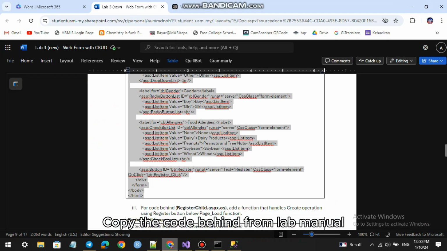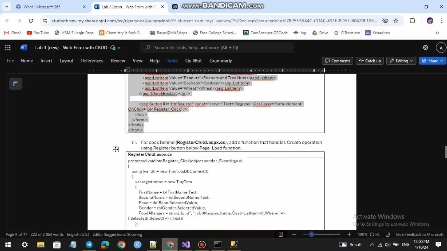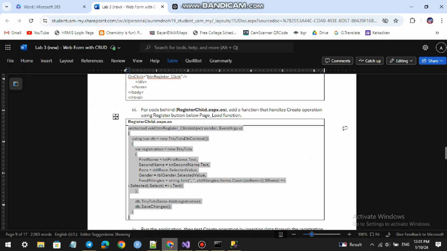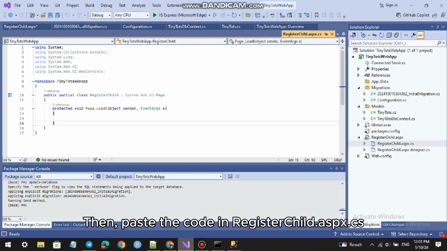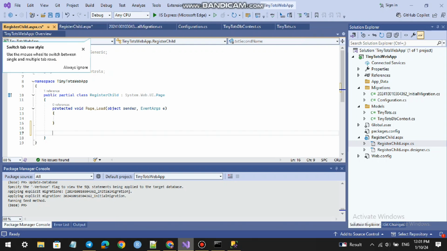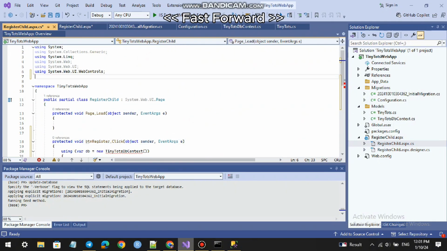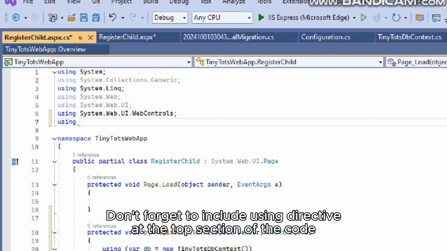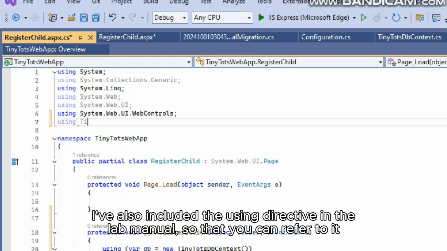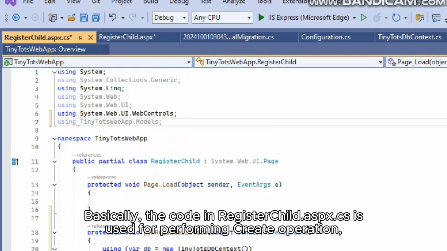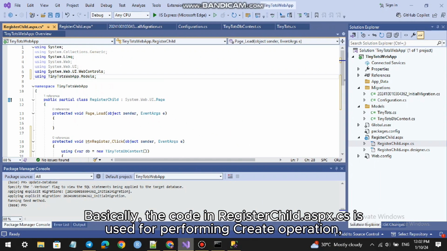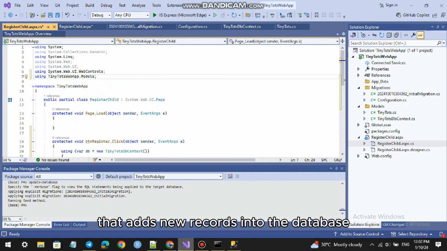Copy the code behind from lab manual. Then, paste the code in registerchild.aspx.cs. Don't forget to include using directive at the top section of the code. I've also included the using directive in the lab manual, so that you can refer to it. Basically, the code in registerchild.aspx.cs is used for performing create operation that adds new records into the database.